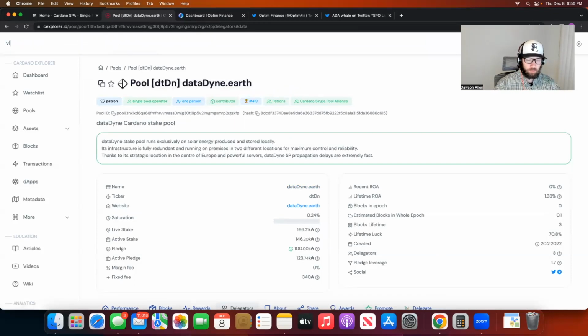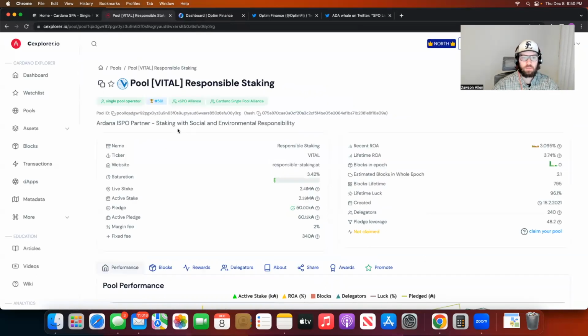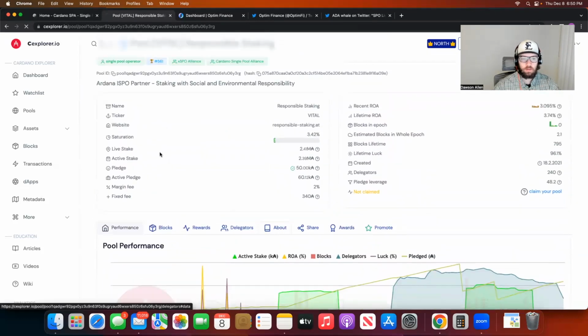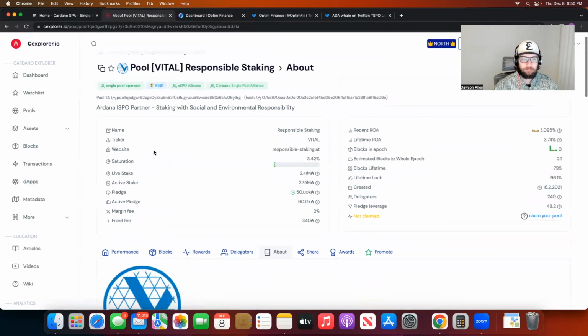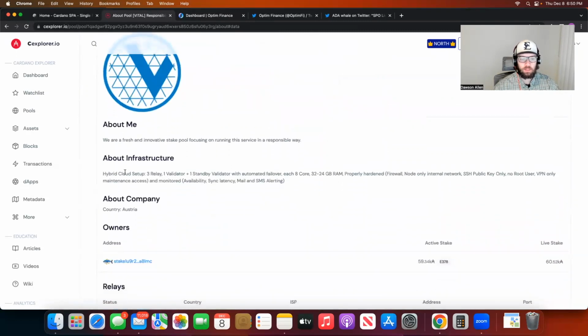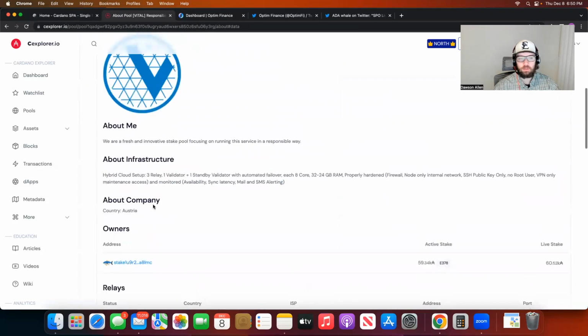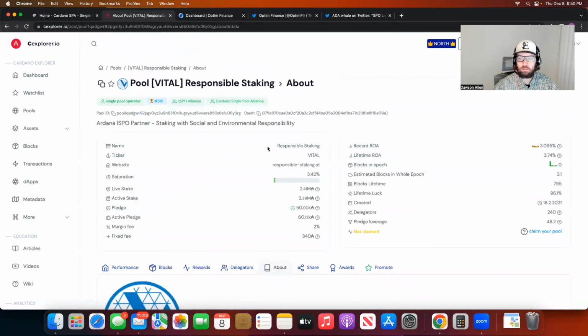The stake pool that I am a part of is Vital. If you're looking for a fun one to donate to, they do stuff with climate change. Let's see if I can see. This is the one that I donate to. Yeah, they don't say, but they do climate change. You can look them up online on their website.